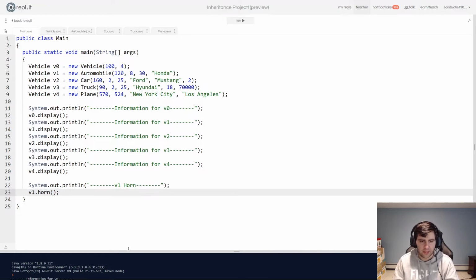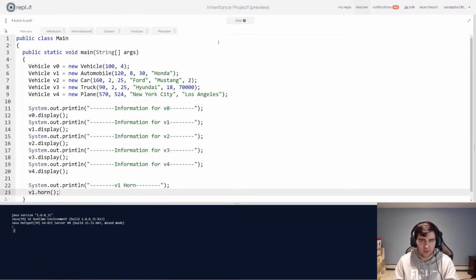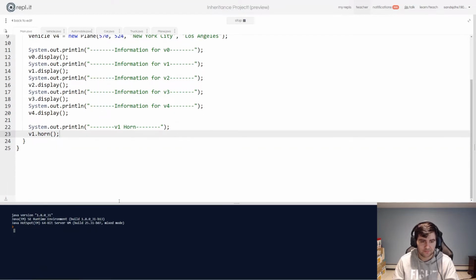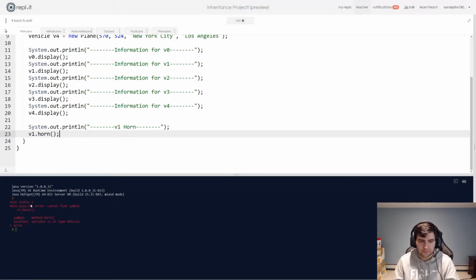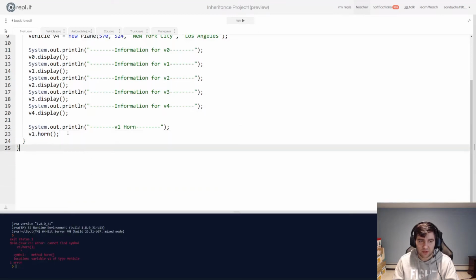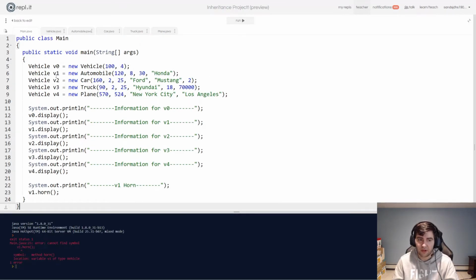Now I want to add in this horn method, which if I run this, you should see gives you an error. It says cannot find symbol. The symbol that it cannot find is this method horn, and that's for variable v1 of type vehicle. And it's very crucial that you see that it says of type vehicle, because this variable is a vehicle variable. All of these variables are vehicle variables. They contain automobile, car, truck, and plane, but they are vehicle variables at their core.